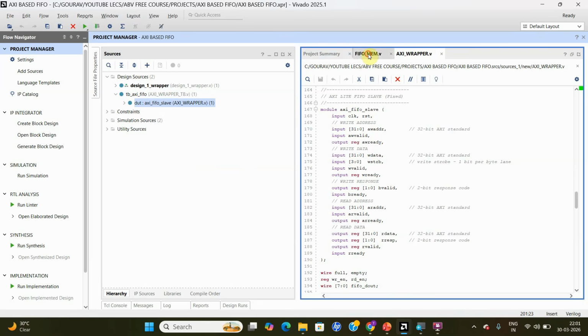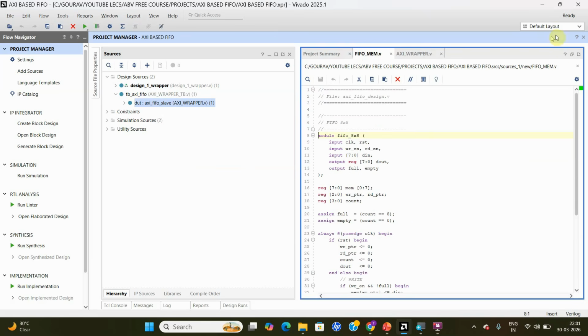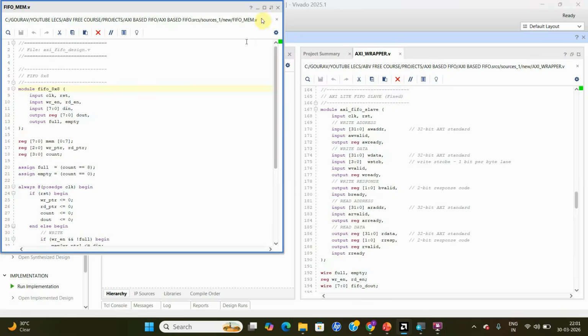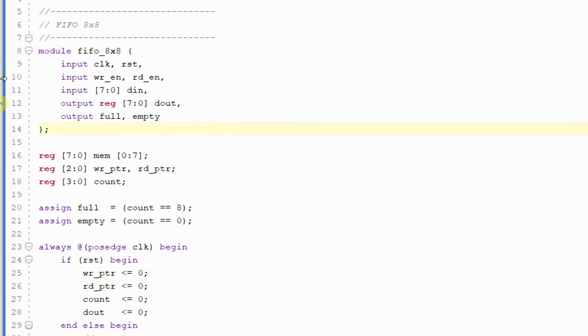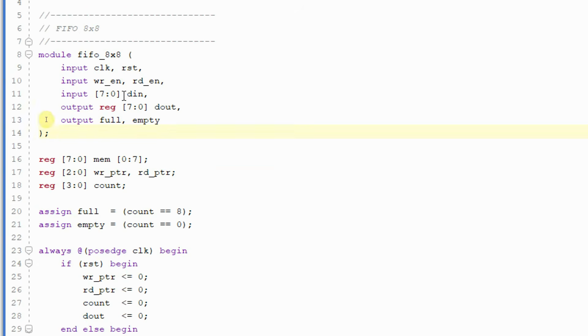So first of all, I'm going to design a simple FIFO memory. I hope you are all aware of how to design a simple FIFO. So I'm not going to spend more time on this since it's a basic prerequisite you need to have for developing a simple FIFO. So I've declared a simple FIFO with clock, reset, write enable, read enable, data in, data out, full and empty. And I've declared a memory, write pointer, read pointer.